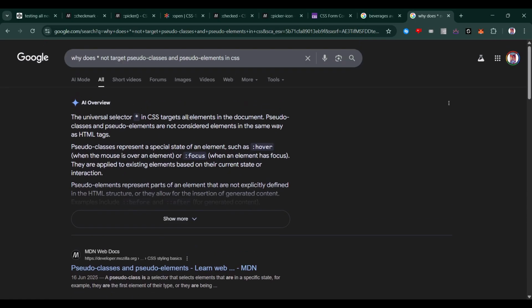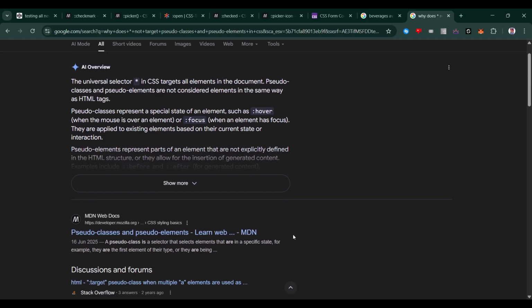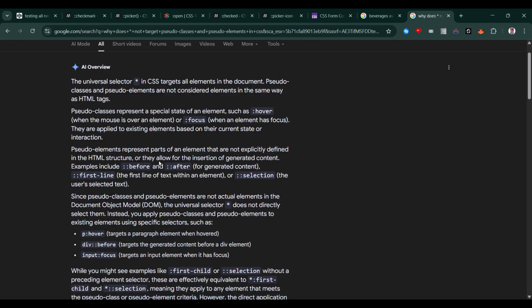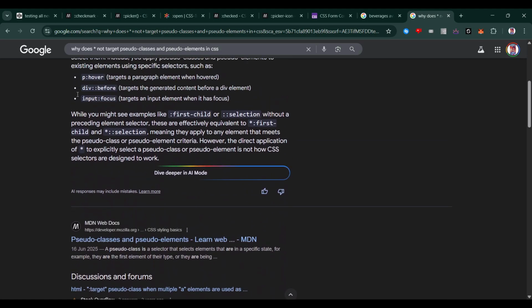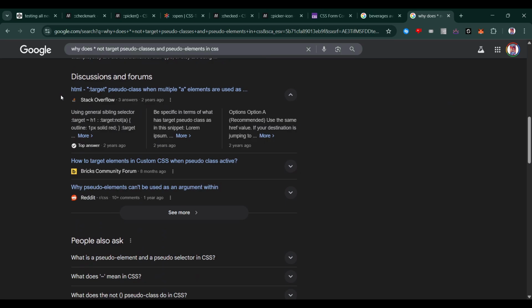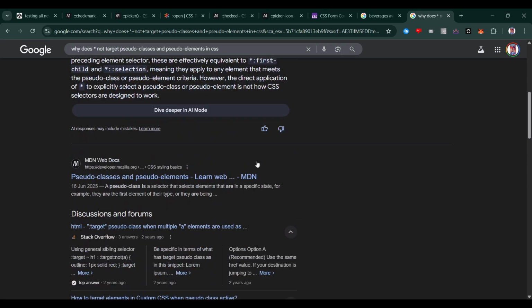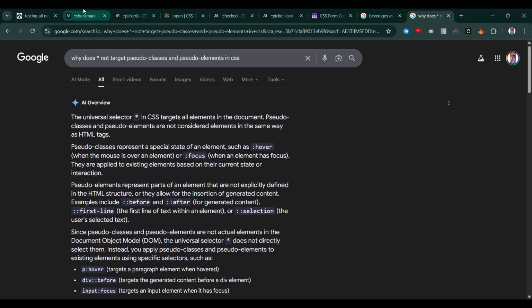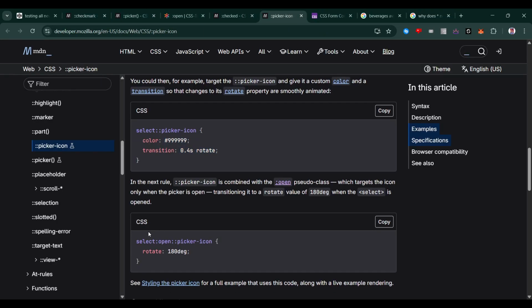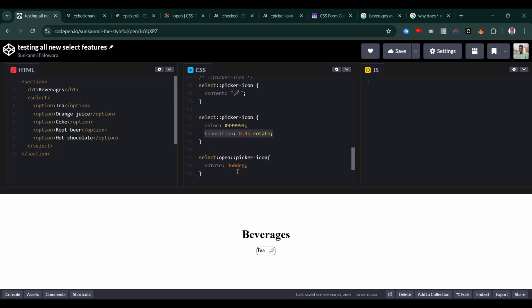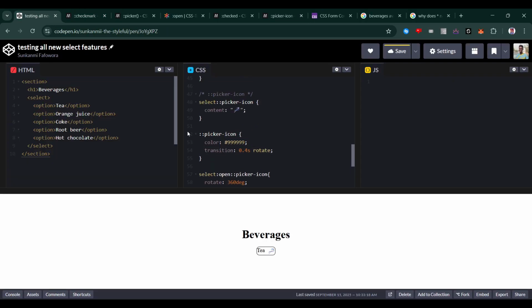No. But wait. That's what AI is telling us. Pseudo classes represent the state of an element. So that's over. Okay, yes. What are pseudo elements? Okay, maybe that's why. I need to do more research on this. Okay, moving on. It works. It works. That's what is important.